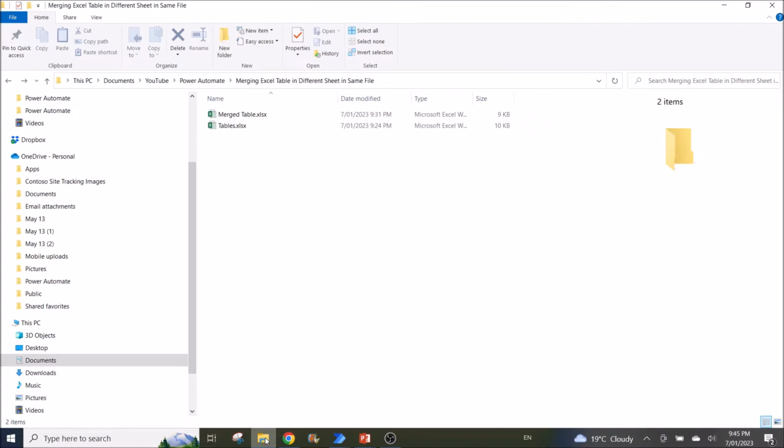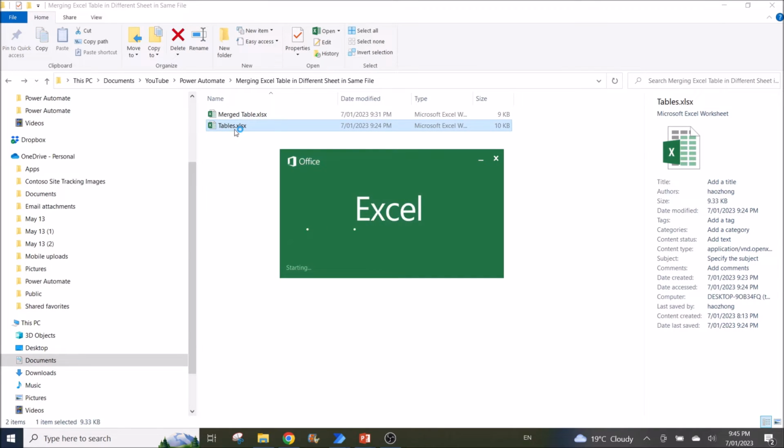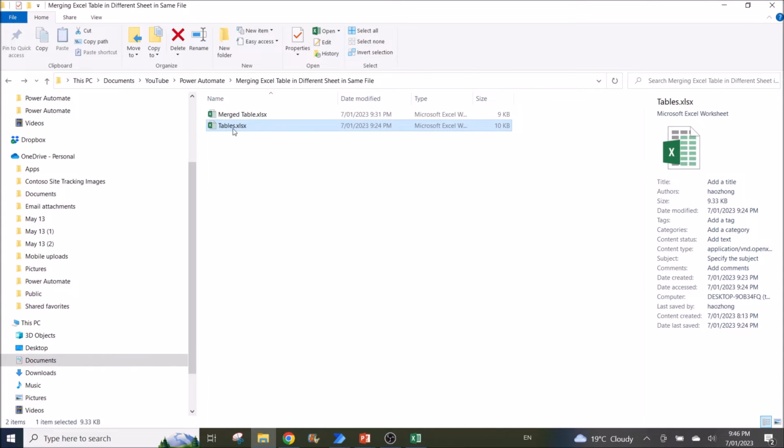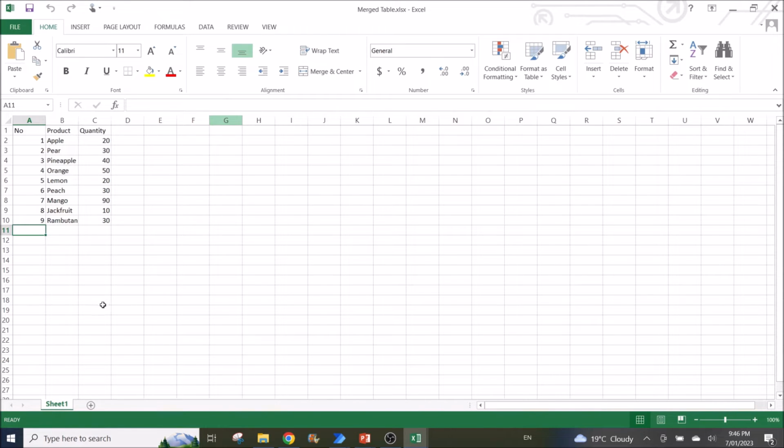So I have prepared a mock-up Excel file. This file has 3 sheets, and each sheet has a table with the same column names and same number of columns. As you can see, sheet 1 has 3 rows, sheet 2 has 3 rows, sheet 3 has another 3 rows. So I will use Power Automate Desktop to merge all these 3 sheets into one big table. So stay tuned.